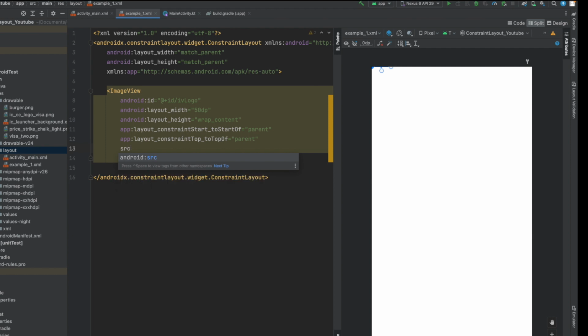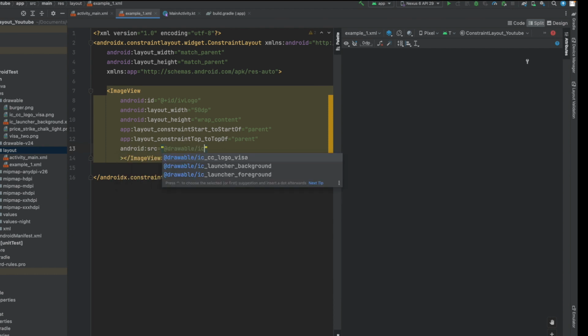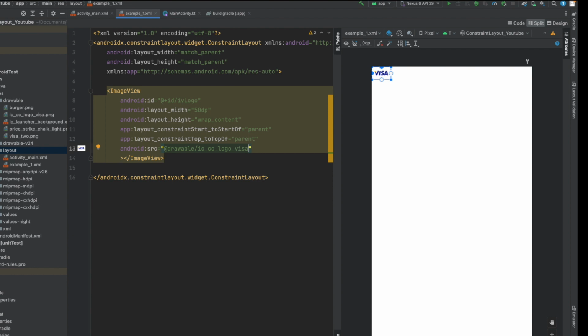Let's give the source of this image view. I have already added one image here. Again, I would like to say, if you want to download the sample of this project, you can go to my GitHub and download the sample repo. I will give the link of that sample repo in the description section of this video. Okay, so now we have our image view.